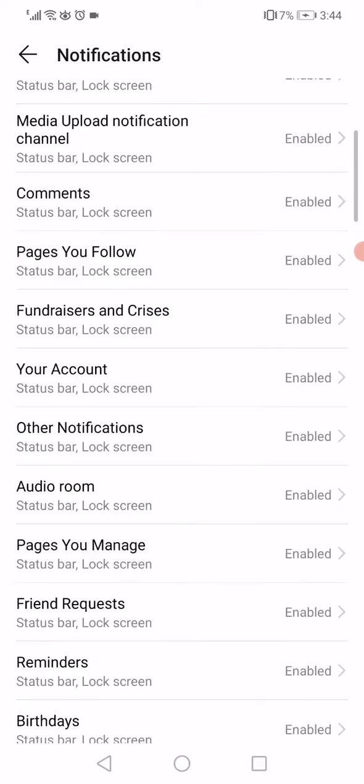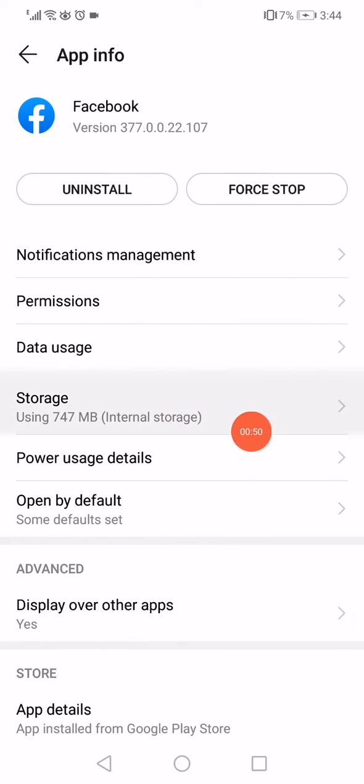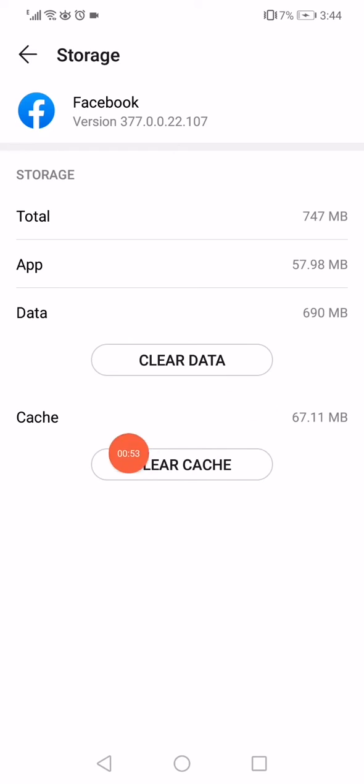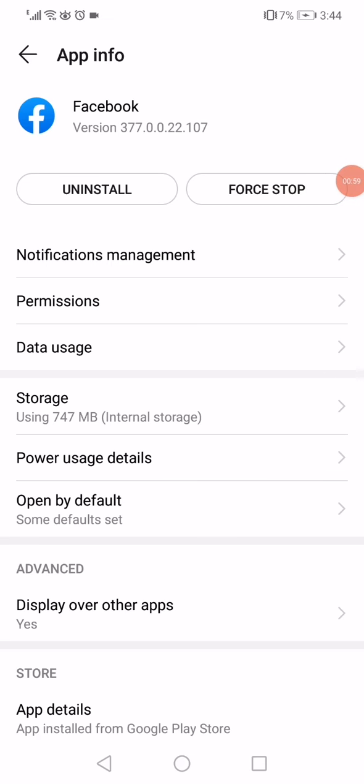see. And after you make sure, then go back and click here on storage, click on clear cache and clear data, go back, click on force stop and reopen Facebook. And congratulations. And if the problem didn't work for you or didn't solve, all what you have to do then is uninstall and reinstall Facebook.